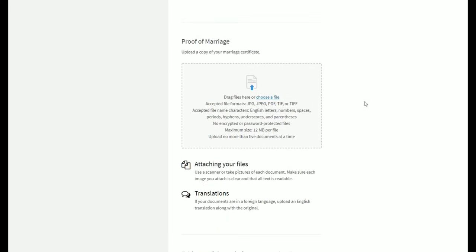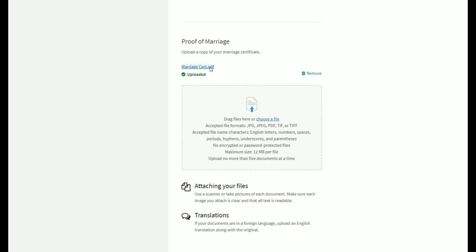Next, here you will need to upload a copy of your marriage certificate. For instance, if you are married in the United States, then that's all you have to do. You just upload your marriage certificate, for example. And I would also suggest that you name the files on your computer so that when they get uploaded, you see the name here and it's clear to understand what it is.